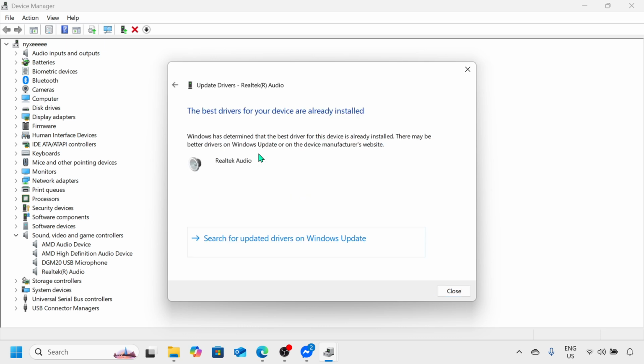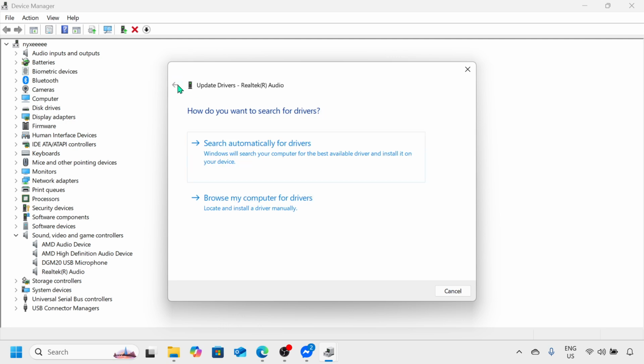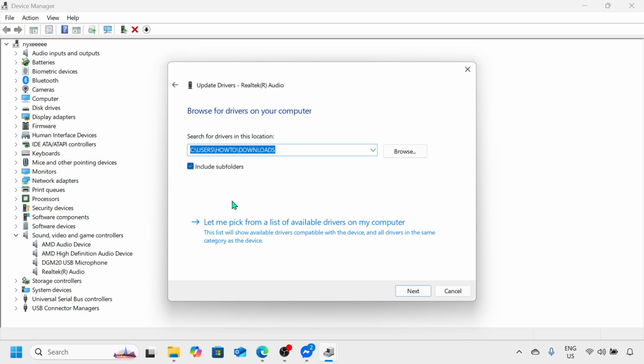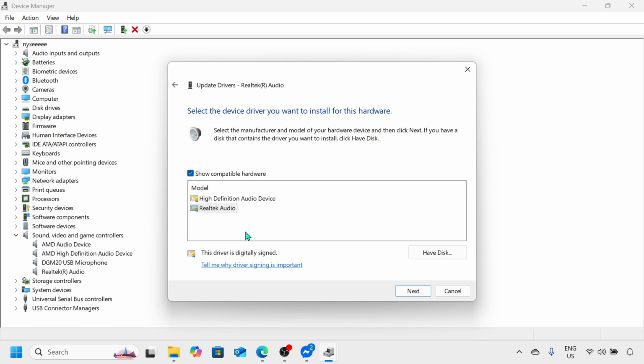And when it says that the best drivers for your device are already installed, then go back to the same window, browse my computer for drivers, let me pick, and then if you see two to three other device drivers here, just try them one by one and see which one from the list works. Okay, so once you're done, just make a quick restart of your device and see if it's working.